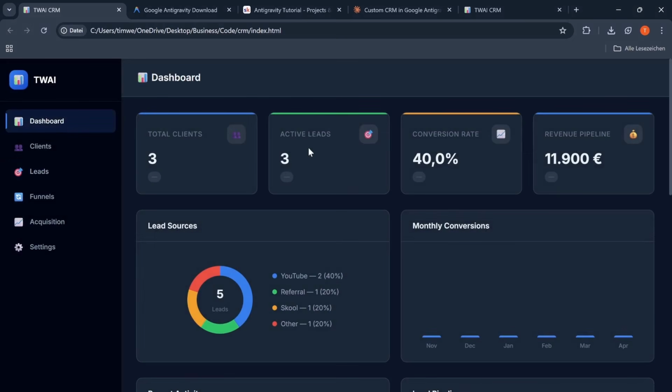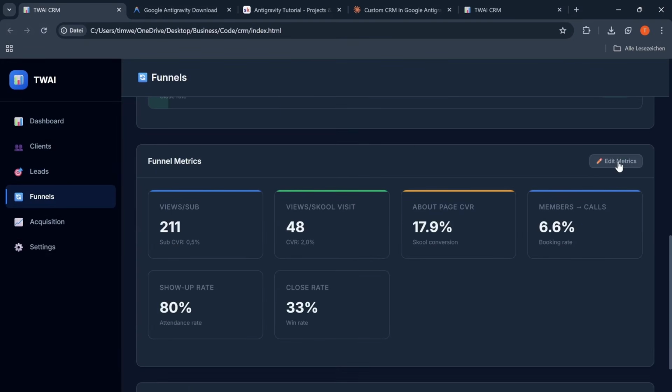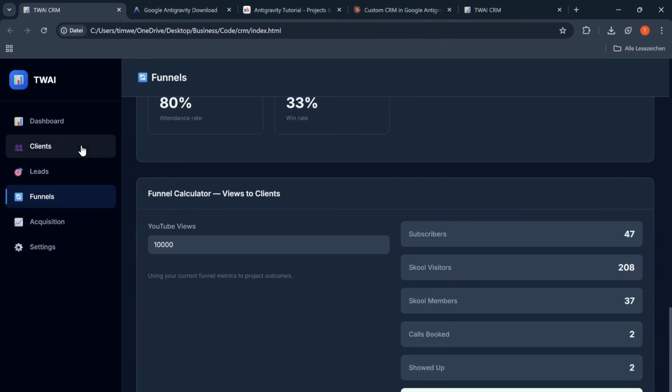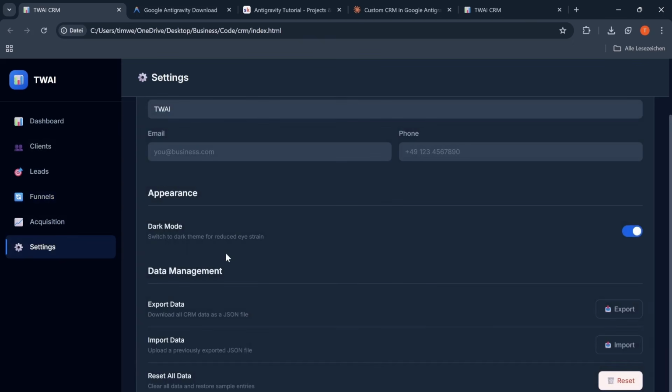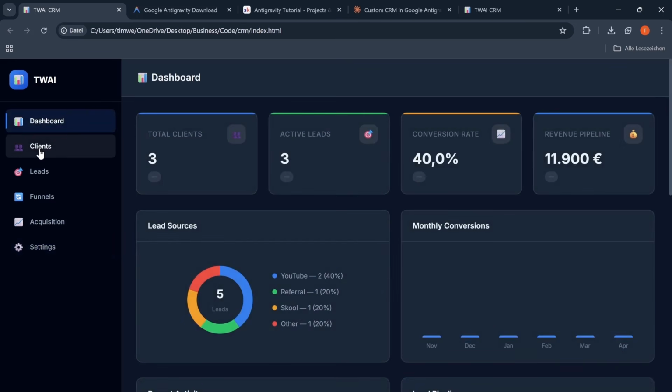You have how much revenue is in the pipeline automatically, the different funnels, what your conversion rates on the funnels are. You can even edit these funnels. So this is really cool. You can even switch to white mode and dark mode. For me, this is really comprehensive. There's a lot of information in here. It can do already a lot of things, but let's say there's some things that I'm missing here.